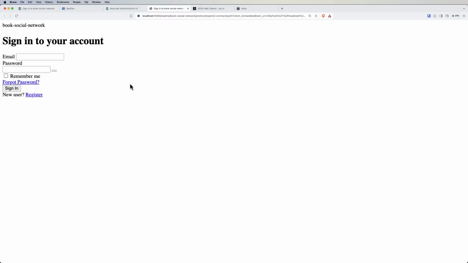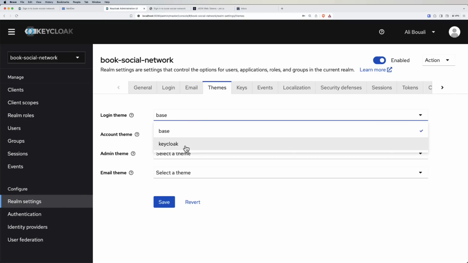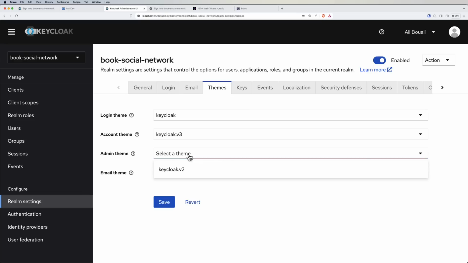Also, I'm thinking about creating an open source project to create Keycloak themes. I will make this announcement later on, or in a separate video, to tell you about it. So here let's use Keycloak. Also for the account theme, you can choose among the themes. The same for the admin, the same for the email, and so on and so forth.